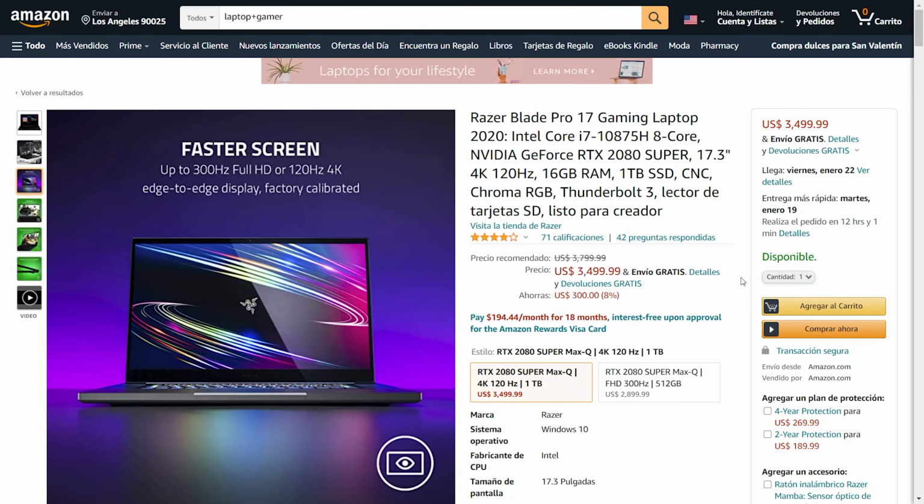And last but not least, guys, we have another one that I don't recommend at all. This is a Razer Blade 17-inch with a 4K screen, IPS quality, working at 120 Hz. This computer, fantastic, with the Intel i7 with 8 physical cores, 16 threads, and working with the RTX 2080 Super with 8 GB of GPU. This computer is a complete monster, guys. 16 GB of RAM expandable all the way up to 64. That's fantastic, guys. And 1 TB of SSD.